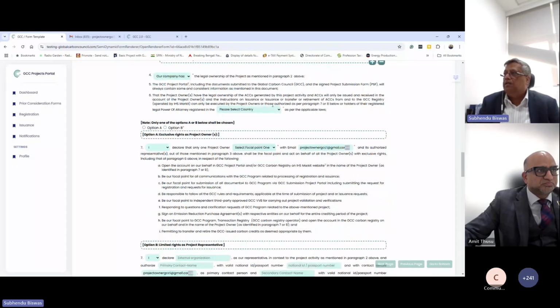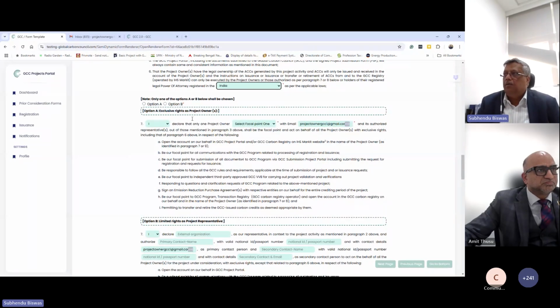Then you can go down and select if they have been given any power of attorney. That's a part of the LOA form. And then you come to a choice where you decide what kind of right you would like to give to your project owners. So it could be an exclusive right, wherein they get the rights to the credits as well, or it could be a non-exclusive one. So for example, we select a non-exclusive one.